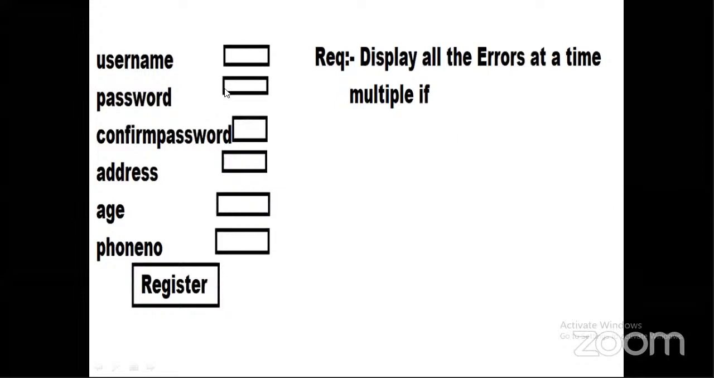And to display all the error messages at a time, use multiple if. Display all the errors at a time. Use multiple if. To display only one error among a group of error messages, after rectifying one error only, display the second one. Use else if.